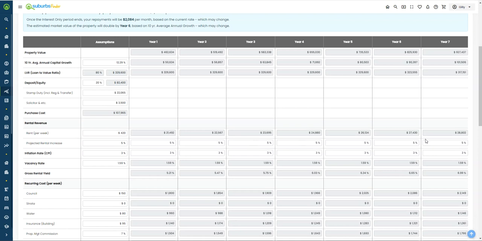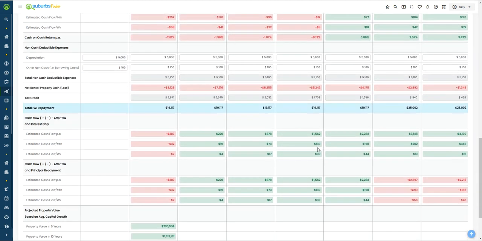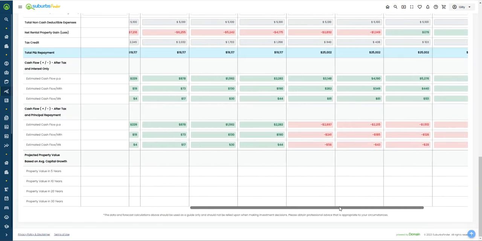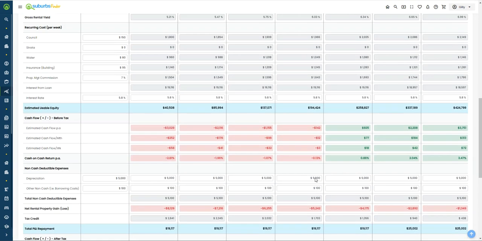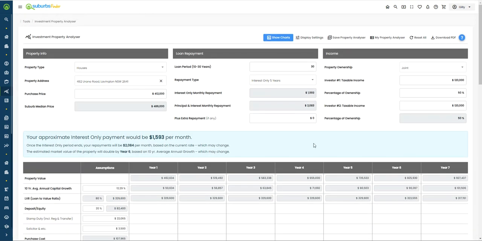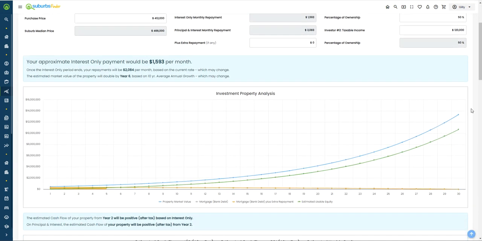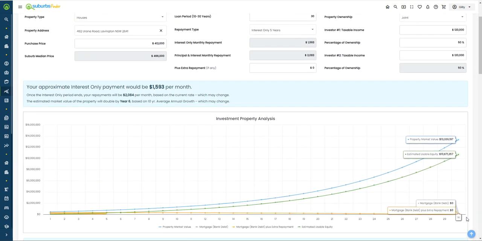In here, this may be a bit difficult to show or explain to the client. That's the reason why we have a button here that says click that to show chart. So in here, it shows you that the yellow section here is the loan period in interest only. And then the yellow line here is the loan period up to 30 years.